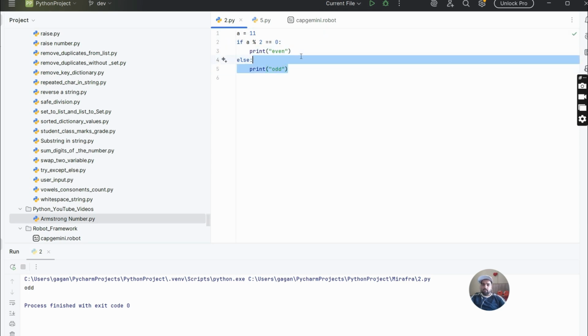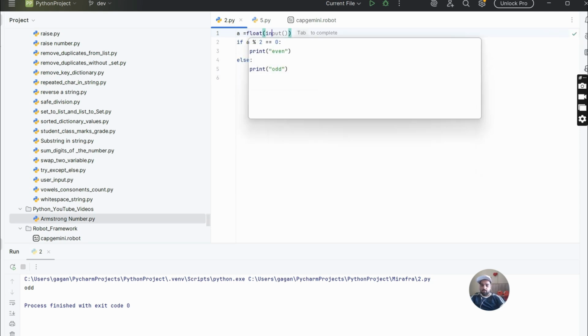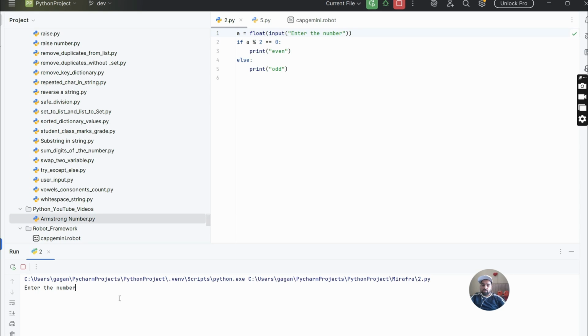And apart from that, there is one more method where we can put int or float. We'll take float input, enter the number. So this is the second method, and for example we have taken 2, it will show even, and if we put 1, it will show odd.